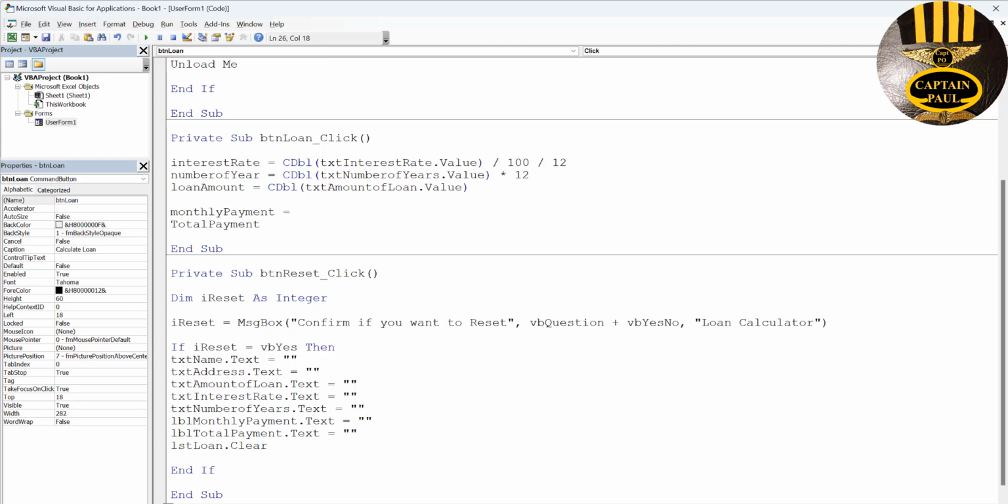We now want to say minus PMT. Okay, that's going to be the interest rate. Paste that in here. Comma, number of years. Then loan. Let's just put a comma there as well. Paste. Alright. And once that is sorted, we now need to sort out the total.